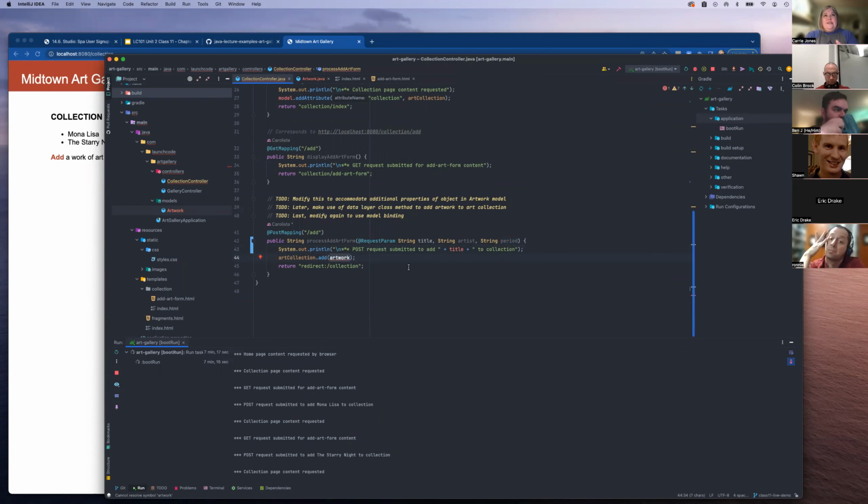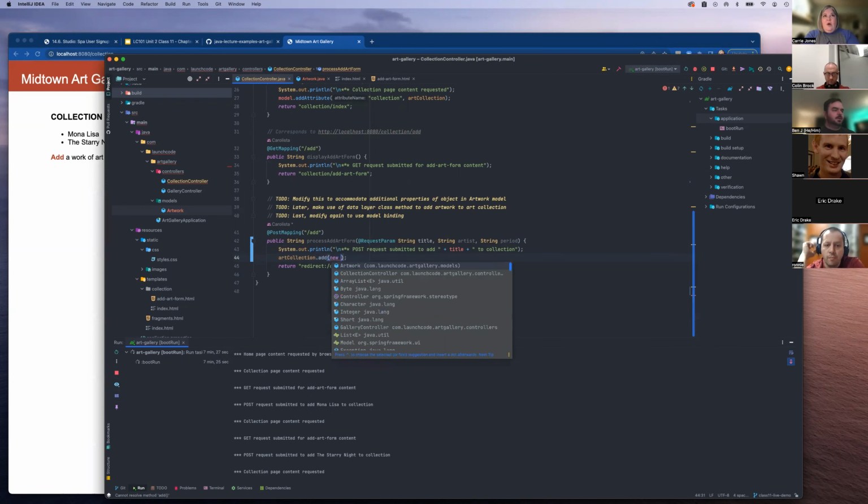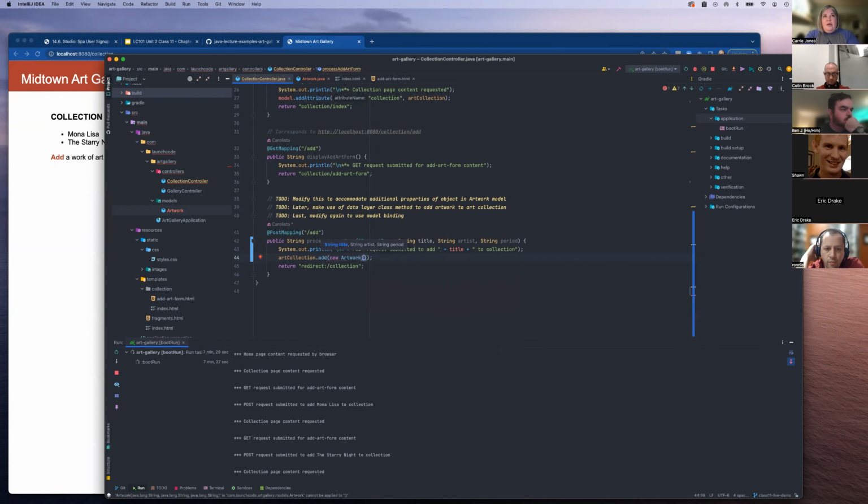So here, this is where we're no longer just working with a single string we've passed in. And now our art collection is a list of artwork class objects, right? So we're going to actually say, I want a new artwork object, and I want to pass in title, artist, and period to the constructor, and then it can create that object and place it in that list.